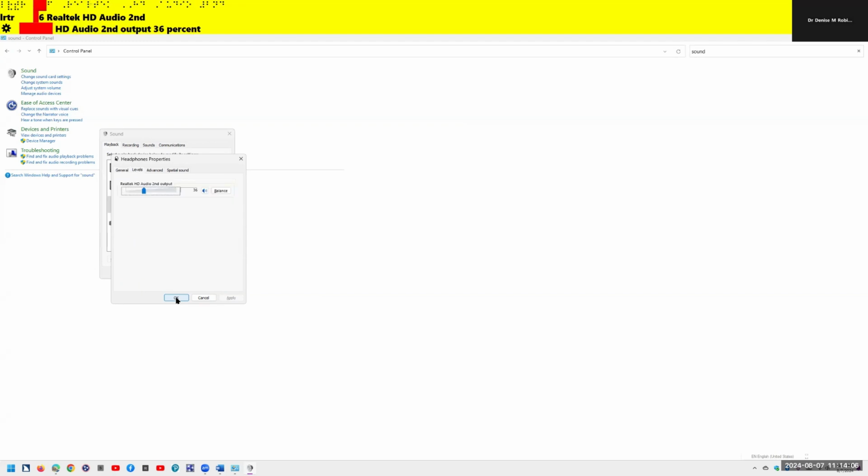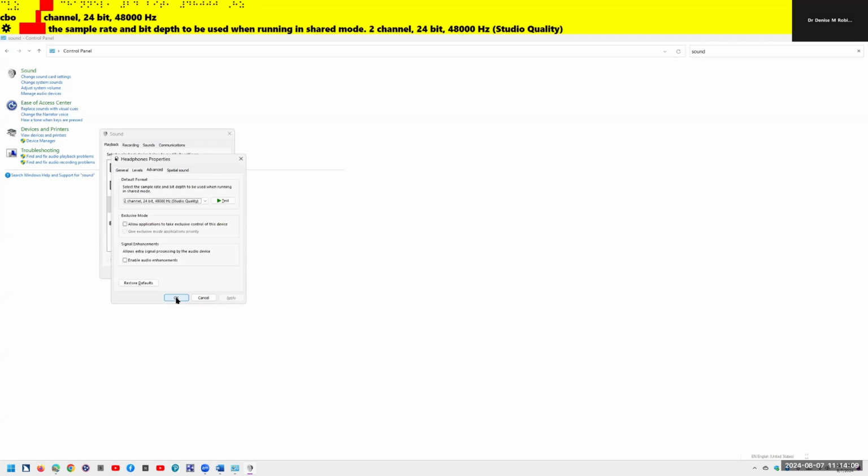Levels page, Realtek HD, advanced page, default format, select the sample rate and bit depth to be used when running. I'm just going to hush them up. You can keep whatever you have there. You're going to tab in and you're going to hear all these boxes are checked. Allow applications to take exclusive control of this device, give exclusive mode application priority, and then enable audio enhancements. All of those need to be unchecked. You can tab through, uncheck them, but as soon as you do Alt A, you're going to lose your sound.